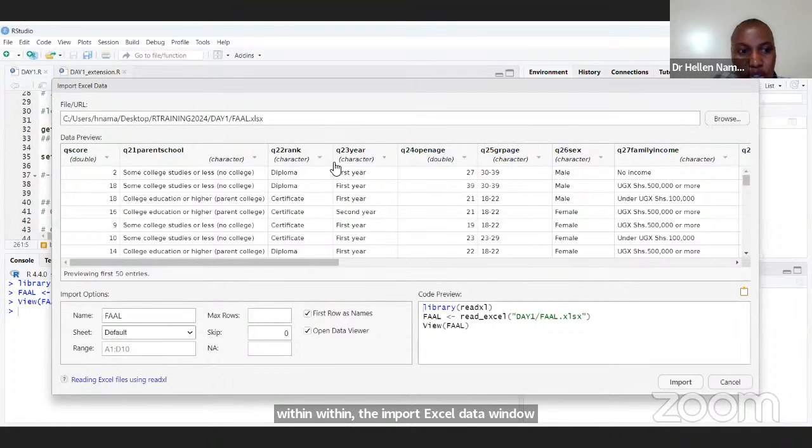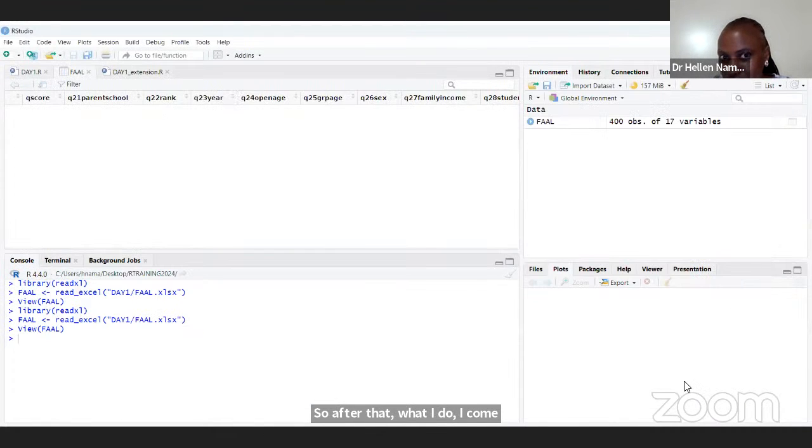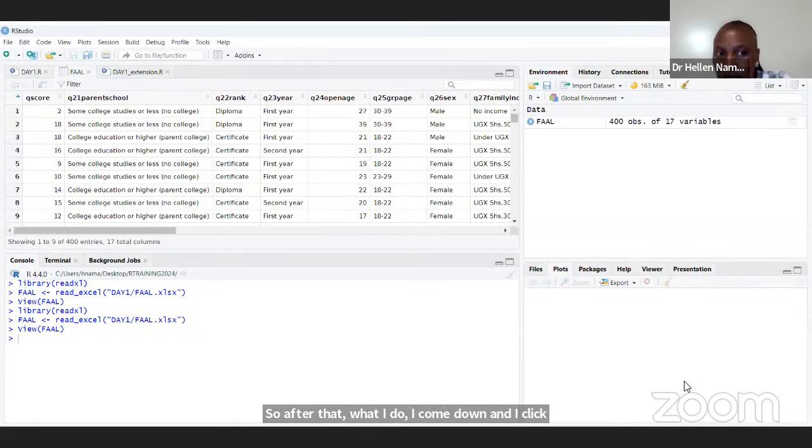So within this window, it is showing me a data preview of how my data looks. It shows me the code preview, the library that I use, which is readxl. It shows me the path and the command, and then also the view. So after that, I come down and I click import. If I click import, within my R, it shows me the data I've imported.